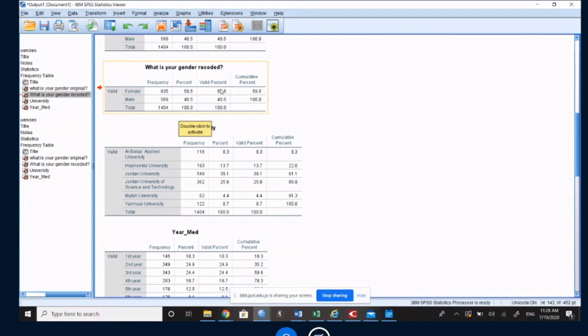Valid percent, we don't care for it at this stage, but valid percent will make sense when you have missing values. If you have missing values, valid percent will remove the missing values and give you the total out of the actual values, ignoring the missing. Cumulative percent will add the percentage to the one before it and give you a total, okay? So we have almost 2/3 of students are females and 40% are males. So 59.5 are females, 40.5 are males.